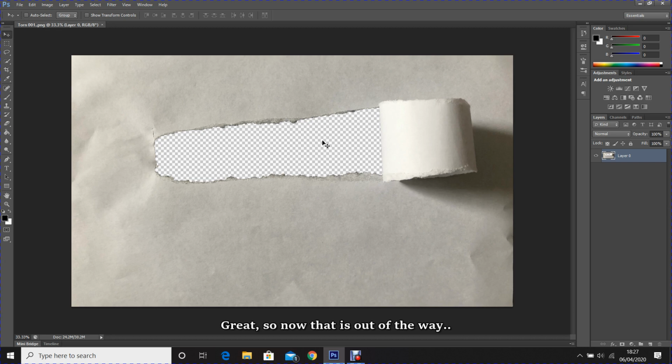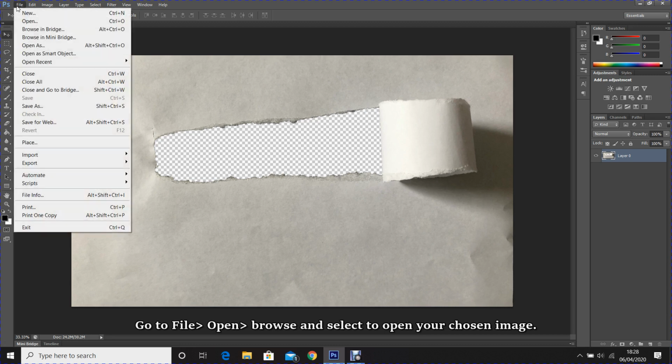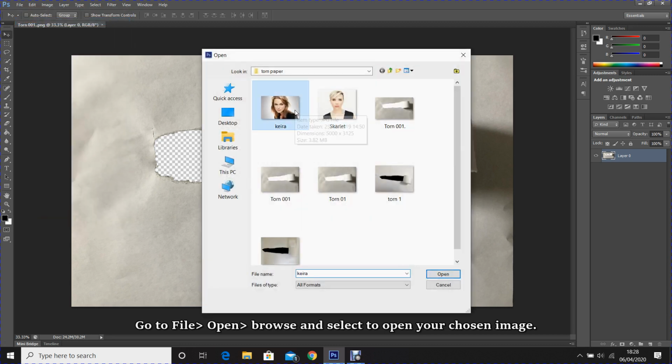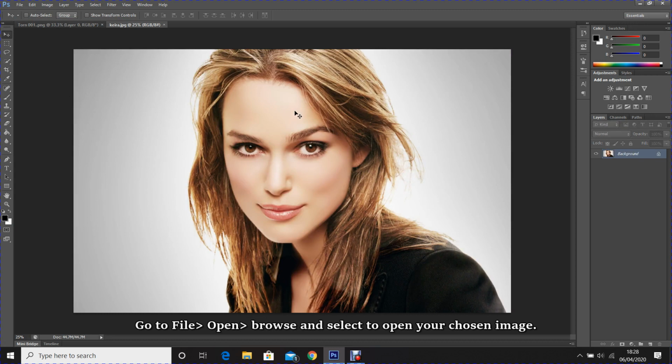Great. So now that is out of the way, I'll now open the image that I want to apply the torn paper effect to. Go to File, Open, Browse and select to open your chosen image. Another important thing to note is that it's important to have the background set to white. For those of you who need help with this, you can follow another tutorial which I have linked below in the description box too.